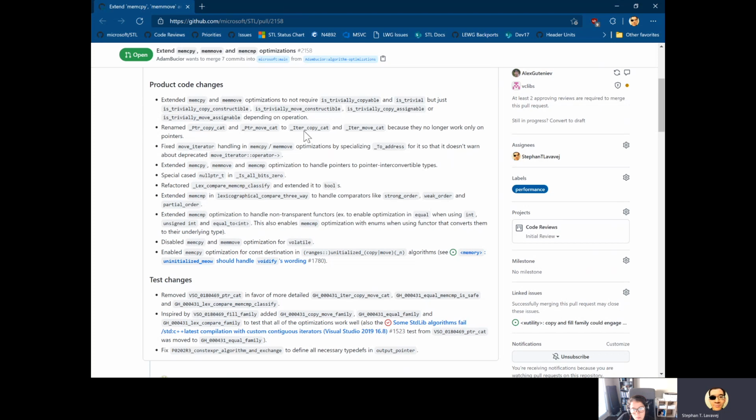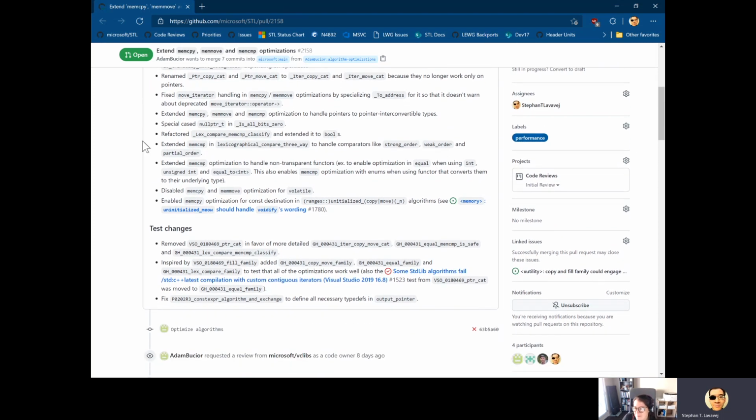Then renamed our somewhat old and confusing _Ptr_copy_cat and _Ptr_move_cat to _Iter_copy_cat and _Iter_move_cat, because they no longer work only on pointers. This is reasonable. It's a little bit of an aside. It's not strictly necessary, but the fact that these are now increasingly misnamed, it's reasonable to make this change at this time. Cat here means category and not kitten, despite our love of everything feline in the STL.